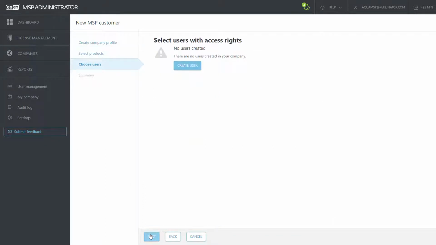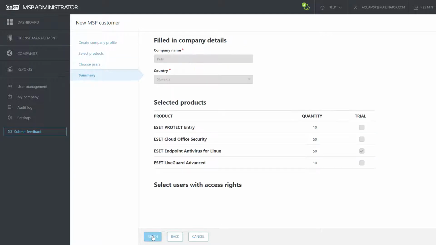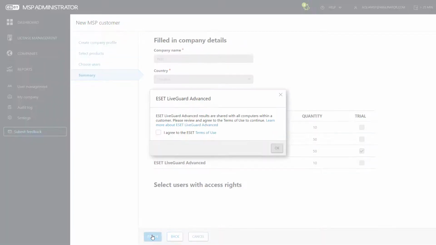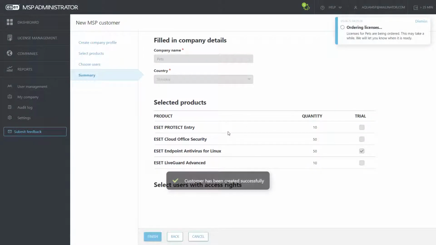There are no other administrators, so we won't assign any user to this company. Some products, as in this case ESET LifeGuard Advanced, may require an agreement with the terms of use. Now the company is created and the licenses are ordered.